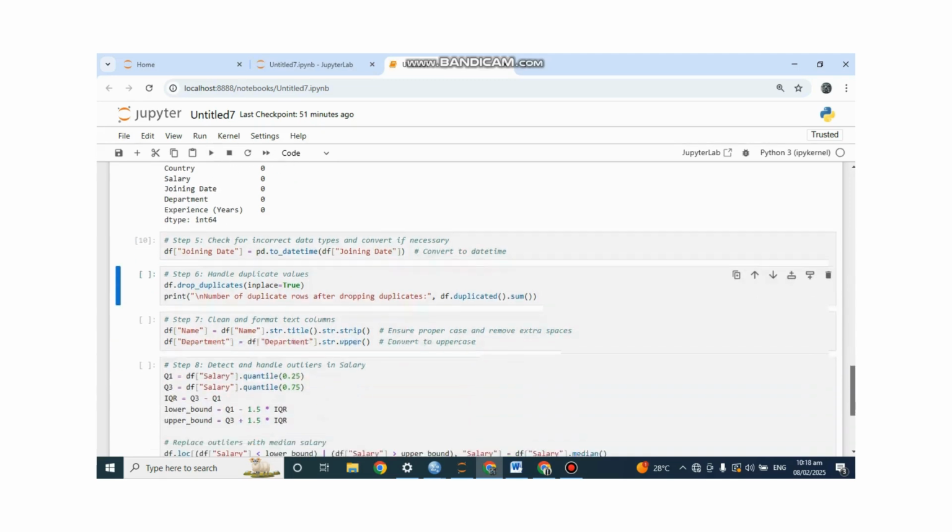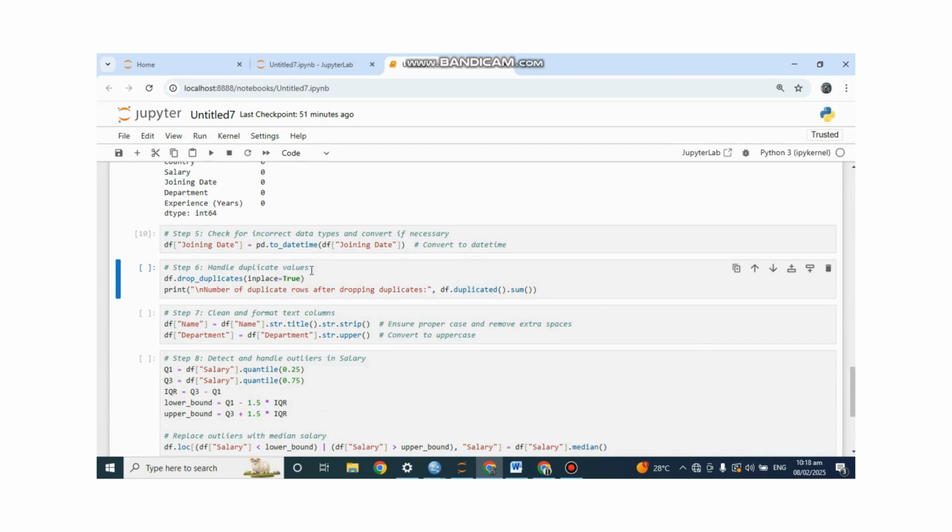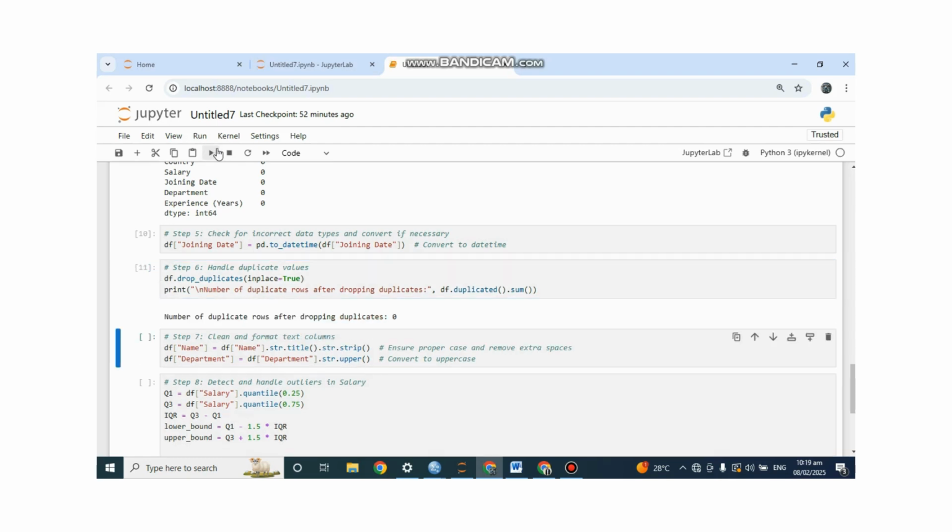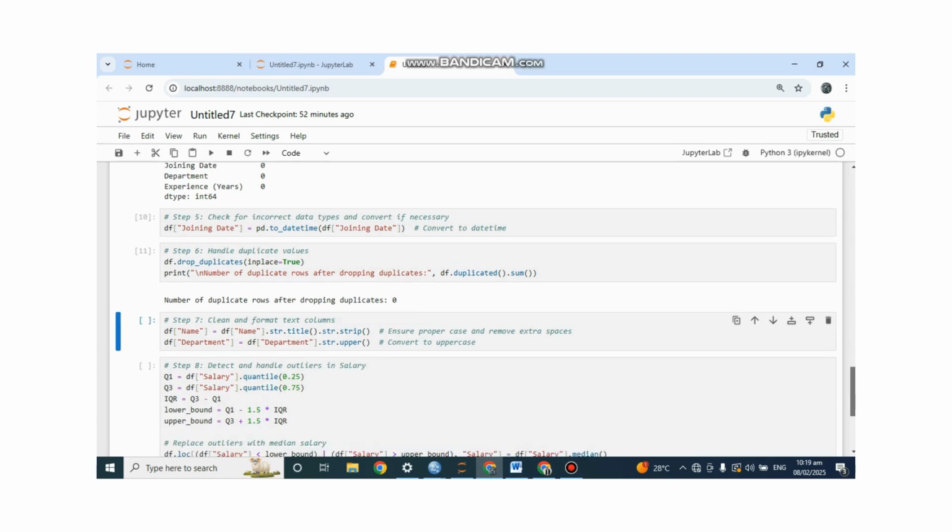Now we also handle duplicate values. In case we have duplicate values, we are going to be dropping them using drop_duplicates. This will help us to remove duplicate rows, ensuring each record is unique. The inplace equals True parameter modifies the dataset directly without needing to reassign it. So now let us run this. Alright, now from here we can see that the number of duplicate rows after dropping duplicates is equal to 0. So there are no duplicates in our data.